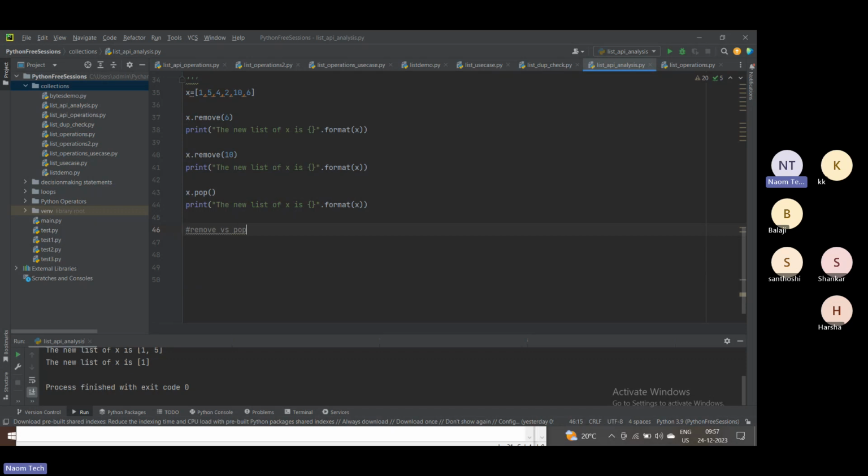Let us have a quick discussion or conclusion here. Can you answer this if possible? Can you please answer in the chat box? I hope it should be very clear for you. Sorry, pop removes the element from the end of the list. Remove removes elements according to the element we pass. That is the simple difference.